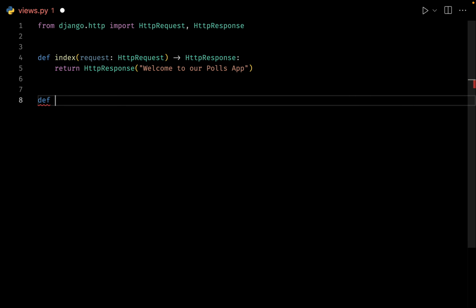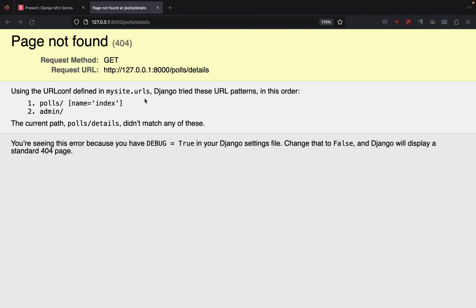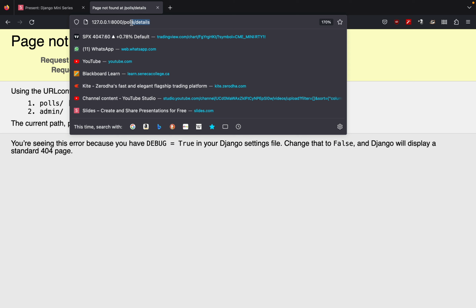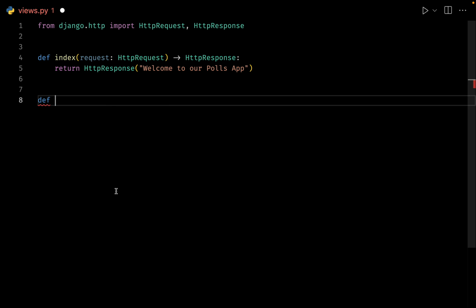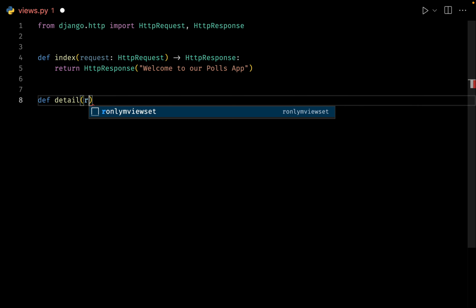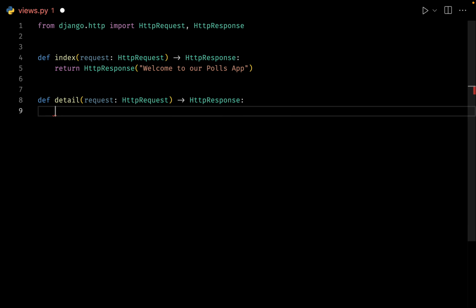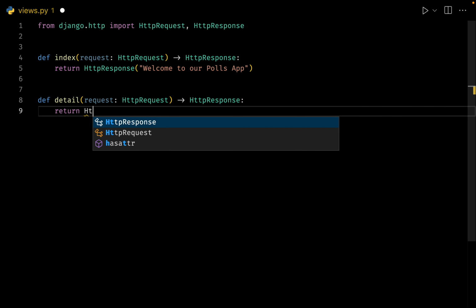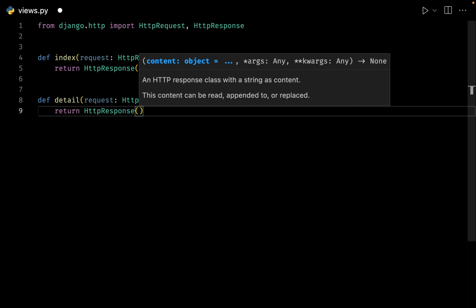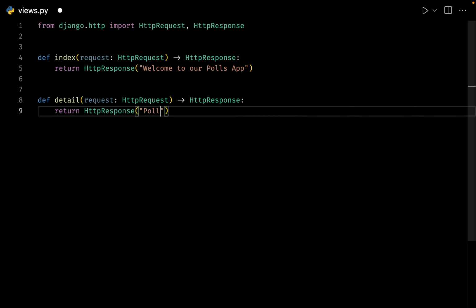Again, you can name the function anything that you want. So since the URL or the route is dedicated for my polls detail, that's why I'm also going to name my view function as detail, but you can name it anything that you want. Here I can say that again, since this is a view, it has to accept one HttpRequest and it has to give back an HttpResponse. So here I can say that let us send back an HttpResponse, and here we can say that this is our polls details page.